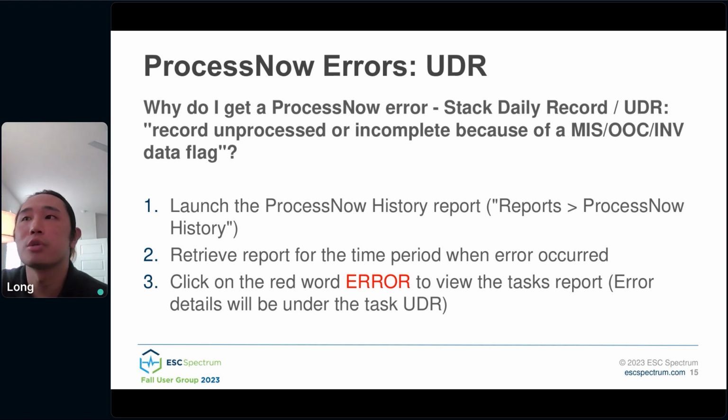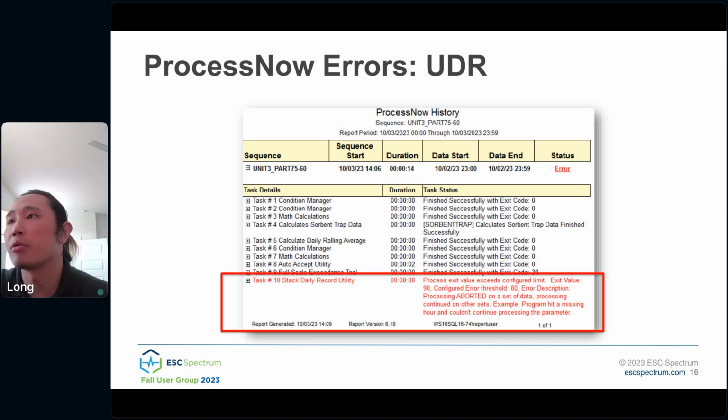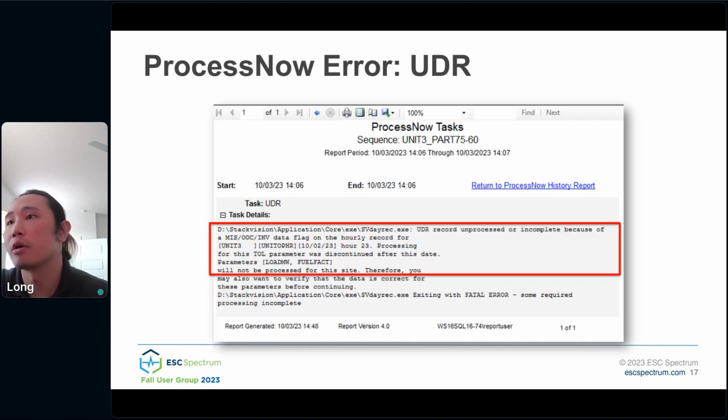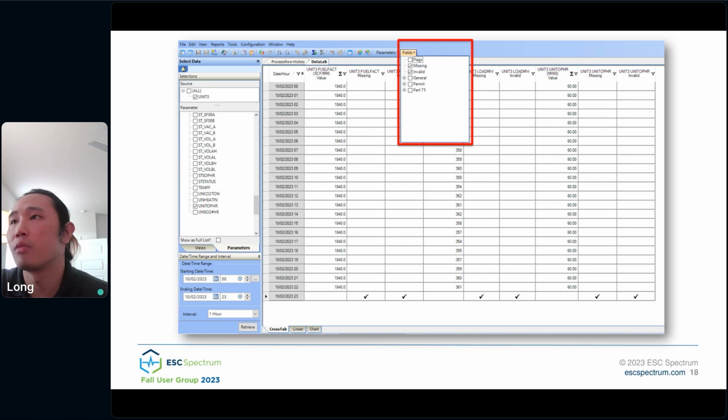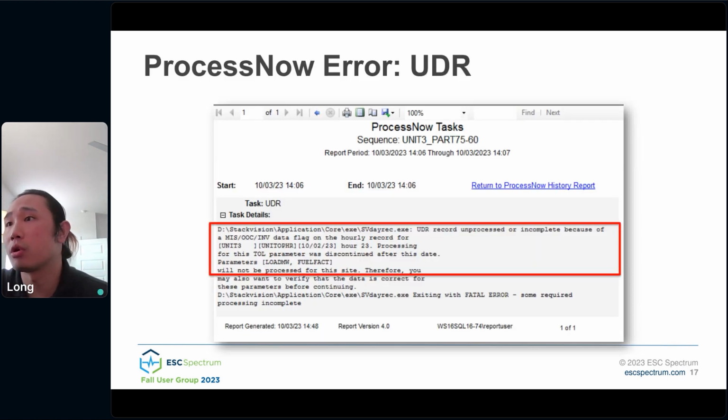So, common errors. If you ever get an error on your UDR, you'll get this error that says stack daily record / UDR record unprocessed or incomplete because of missing out of control or invalid data flag. You pull up the report as I showed you how to do earlier. Here's another example. Then you'd look at the specific error. In this instance, they found that unit op hour is missing.